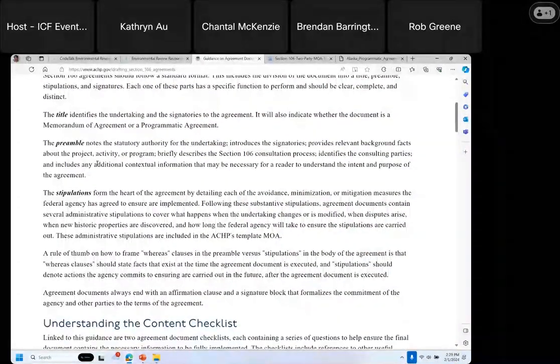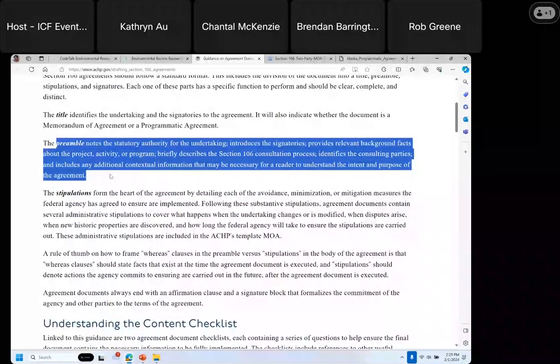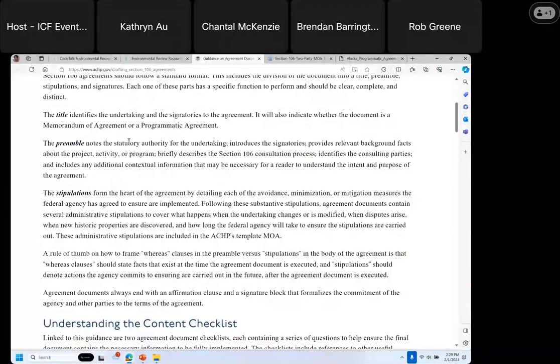And then the preamble is this introductory section that has all these whereas clauses, and I'll show you what that looks like later. It notes statutory authority for the undertaking, introduces signatories, provides relevant background facts, and any other contextual information.